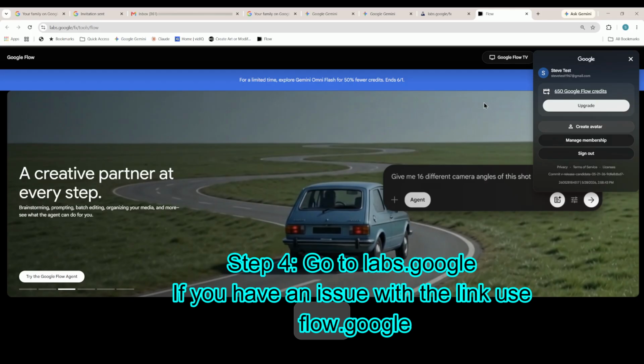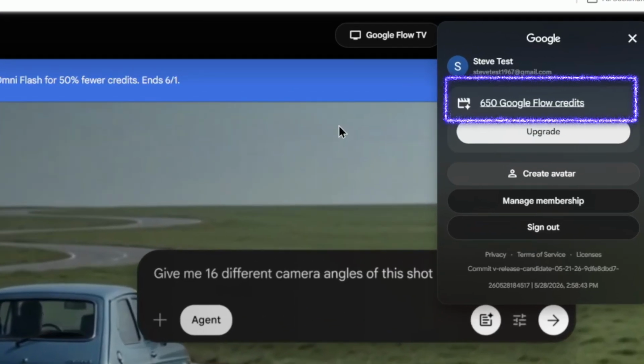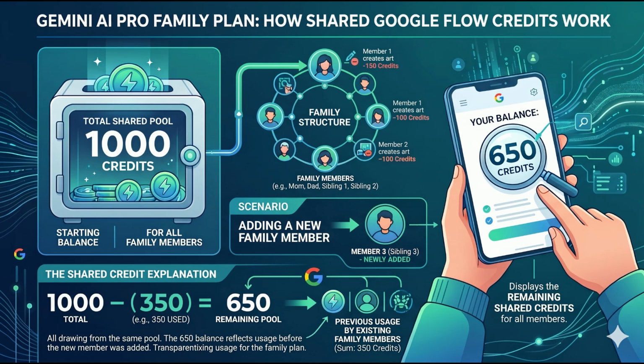But there's one thing you need to know before you tell 5 people to start generating AI videos. I mentioned earlier that I was already a Google AI Pro subscriber before Omni Flash launched. Everything in the family plan, Gmail, Docs, Sheets, chat history, works individually. Each person has their own private access. So naturally, I assumed, or at least hoped, that the flow credits for video generation would work the same way. Unfortunately, that isn't the case.